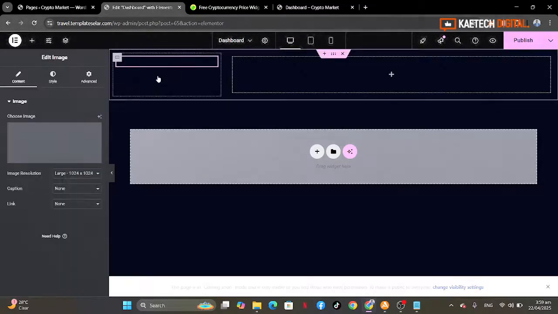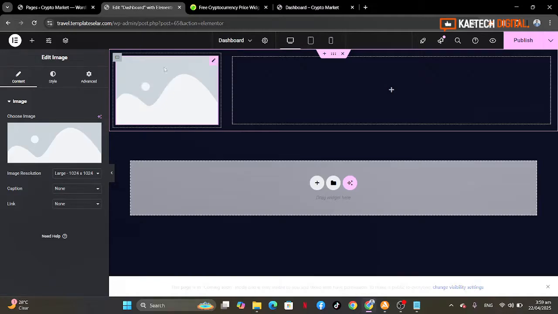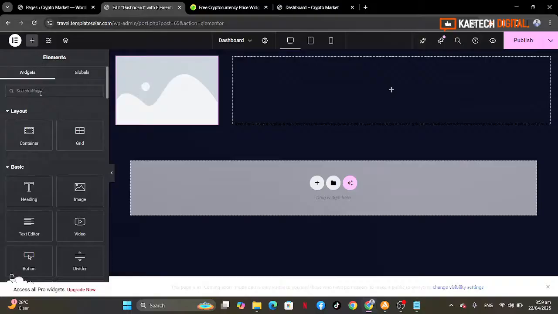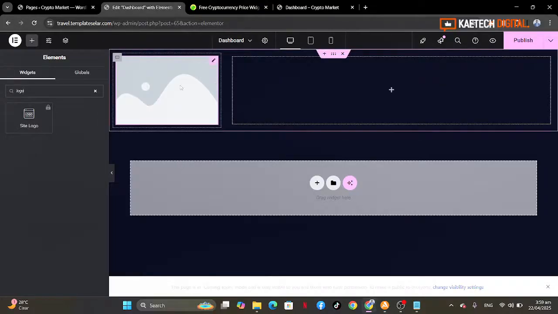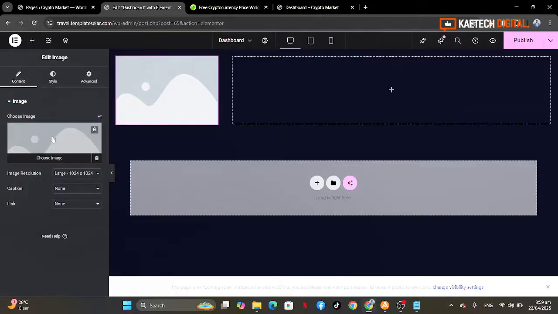Because we are using Elementor free version, it is an image that we're going to use. But if it is Elementor Pro, when we search for logo, we're going to have the site logo. So if you already set a site logo, you just drag it in, and the logo will just pop out. But we are using Elementor free version, so everything we're going to do is kind of hard done. Make sure that you know that.